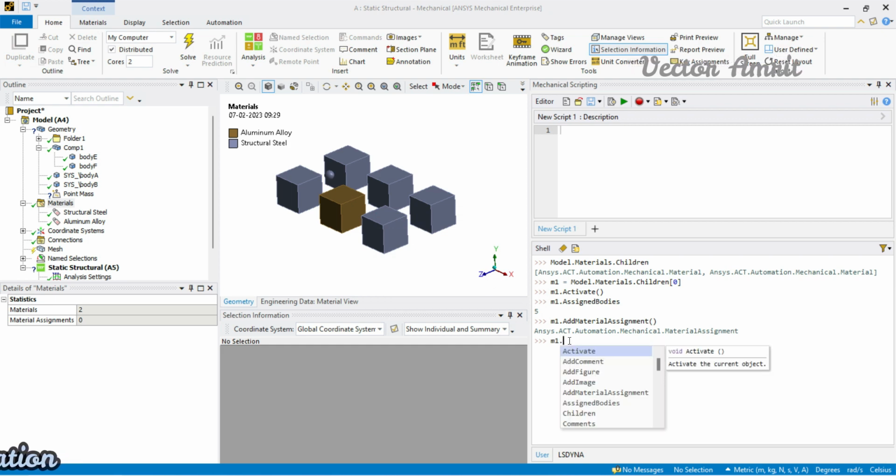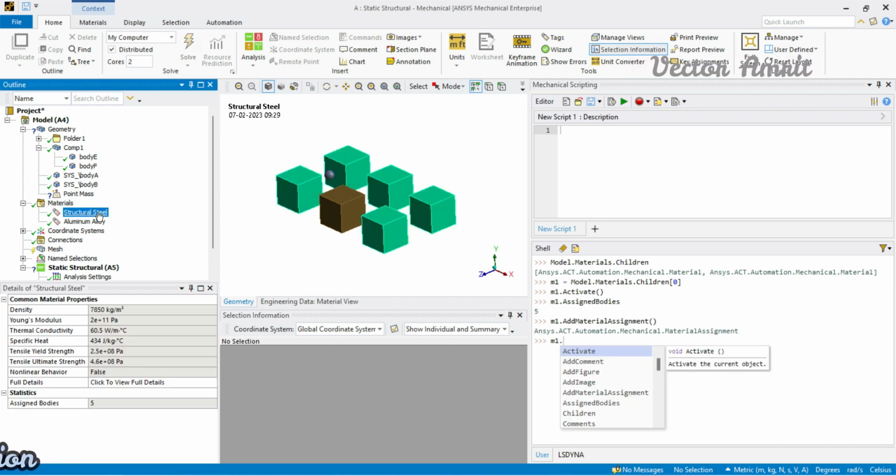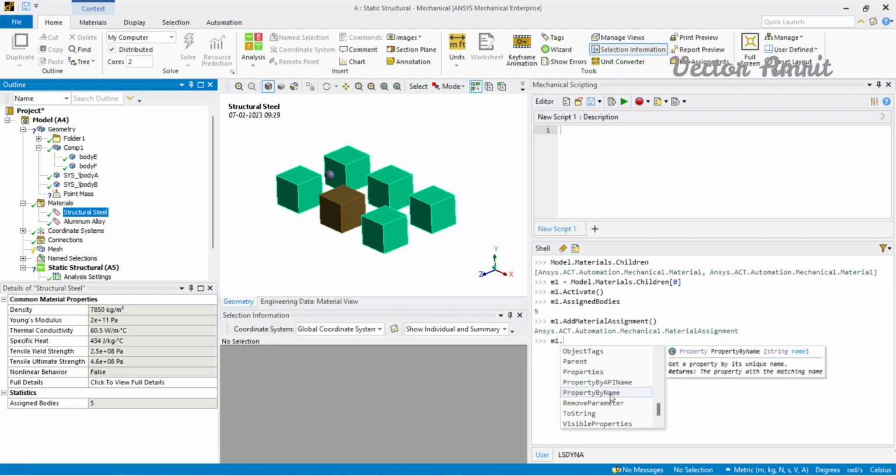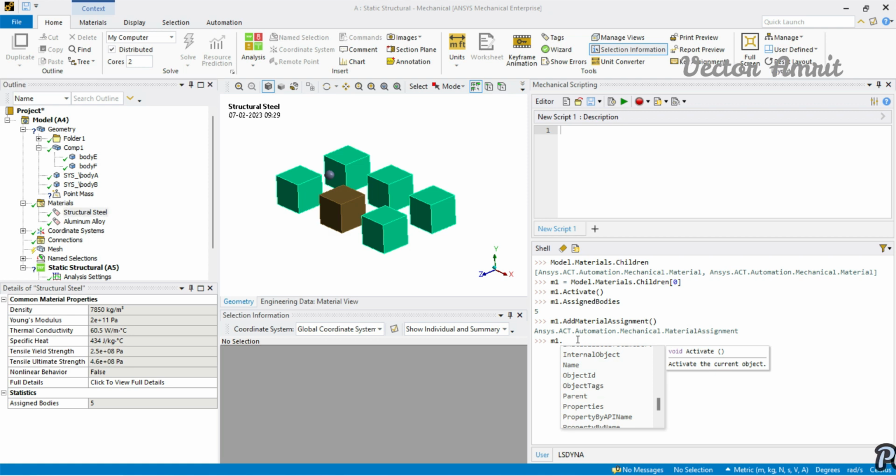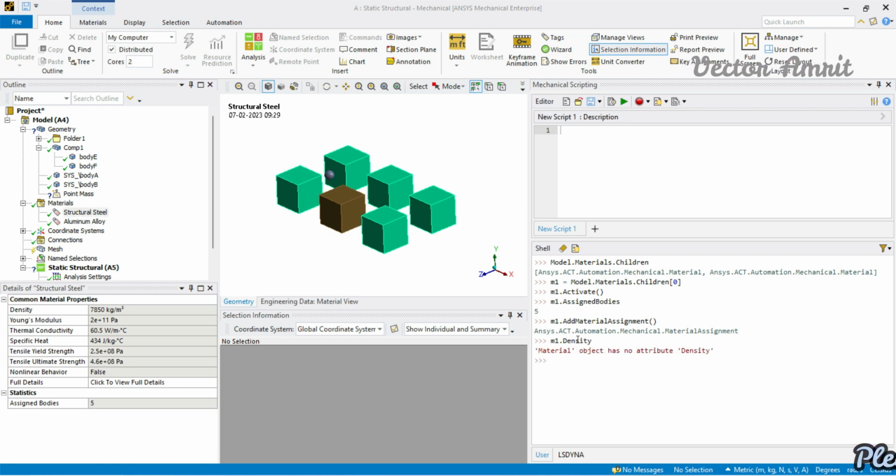What else do we have? We cannot read the Young's modulus or density from here because it is not showing anything. Let's say I want to access the density. Will it show? No. See, it's telling material object has no attribute density, because these things are available under material class, which is under materials module. So we will get into that.